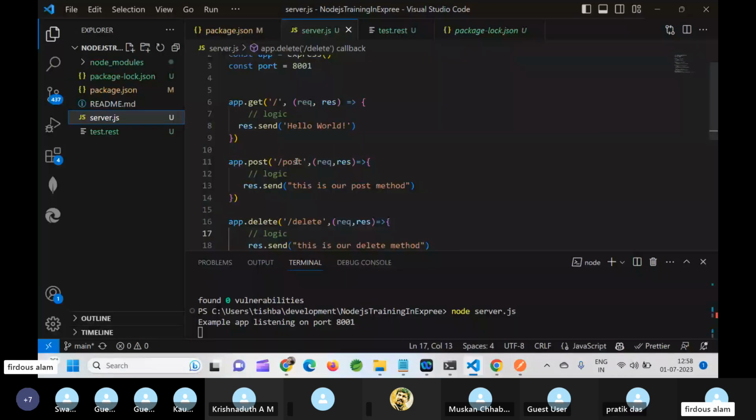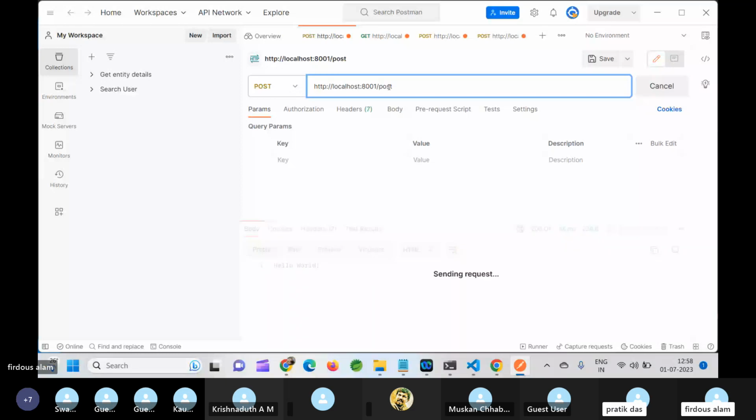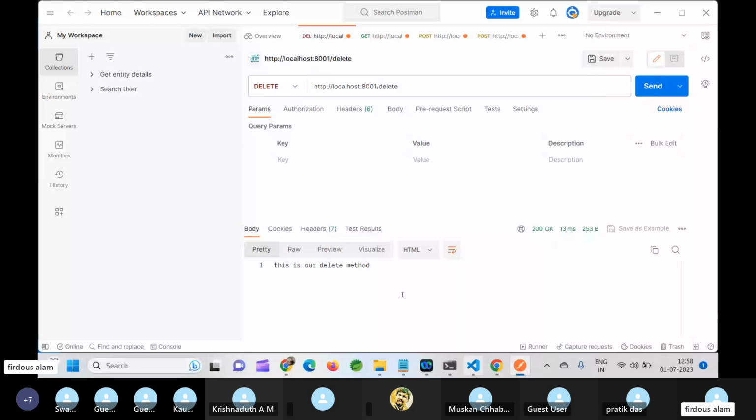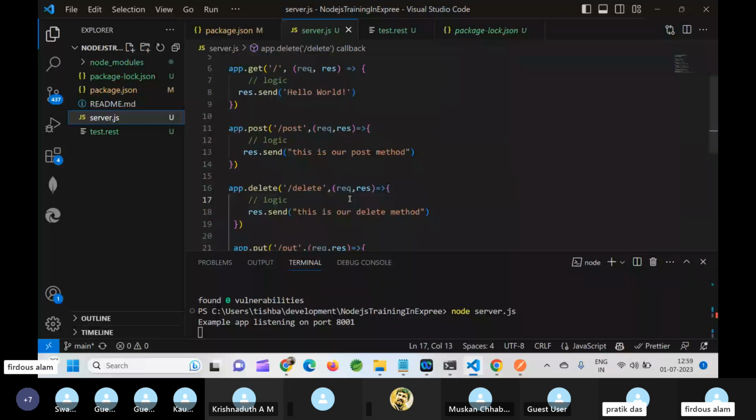This post has a post URL, so I will just change it to post. Right. So this is our post URL, and then we have a delete or put everything. We have a delete post. Okay. So in this way, we can hit all the routes successfully. So I think that's it for today.